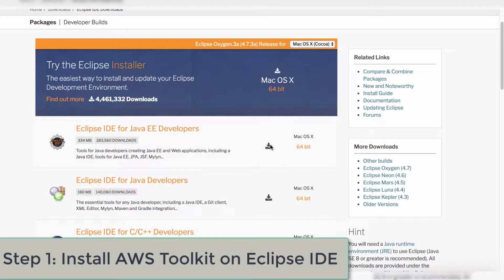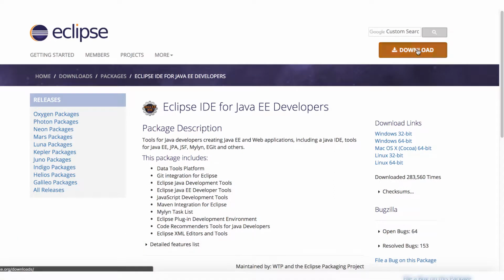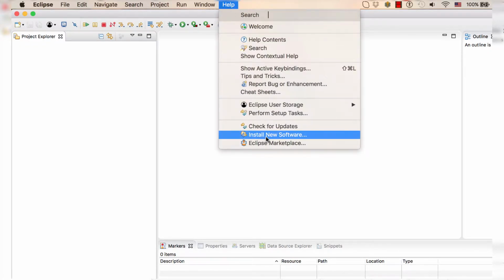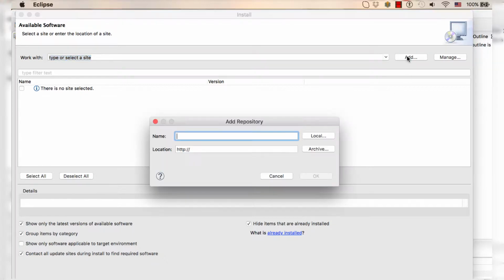Download the Eclipse IDE for Java EE developers. If you don't have a Java 8 SDK installed on your local machine, go to Oracle to download Java 8. To install AWS Toolkit on Eclipse, either go to Install New Software or Eclipse Marketplace.